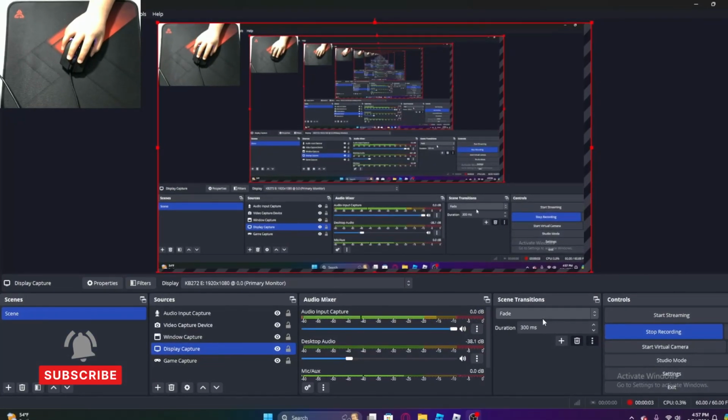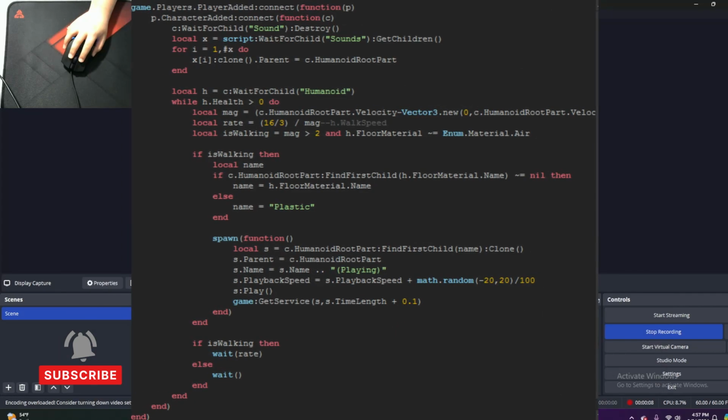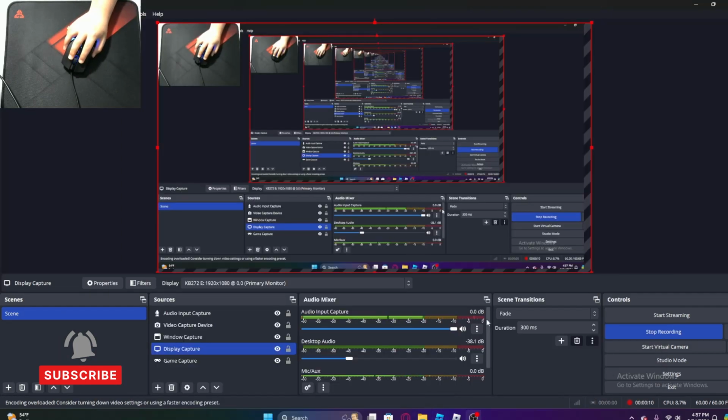Hi guys, so today I am going to make my own game in Roblox Studio.